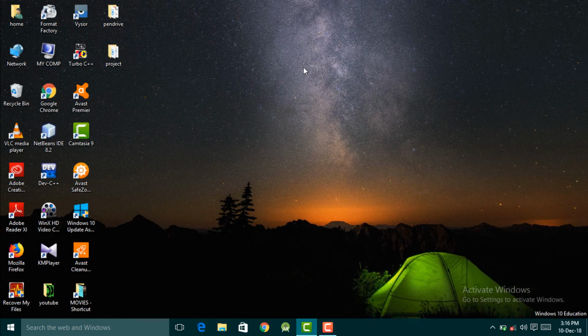So this was a simple way to number your pages in your document on MS Word, mainly on Windows 10, without usage of any additional options, right in MS Word itself.